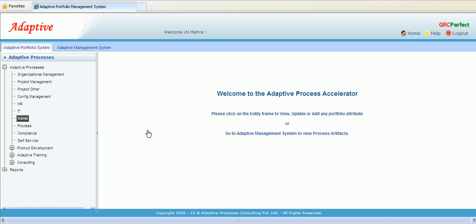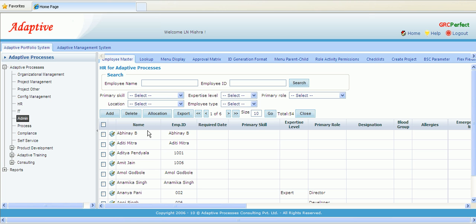In the admin module, you will see various tabs. One is the employee master, where one needs to define employees for the company. Then the next one is lookup, which is to modify the various lookups used in the product. There is a menu display, which is to display various modules across various labels of the product. There's an approval matrix ID generation format, which is not used at this point in time, so I'll skip it in the demo.